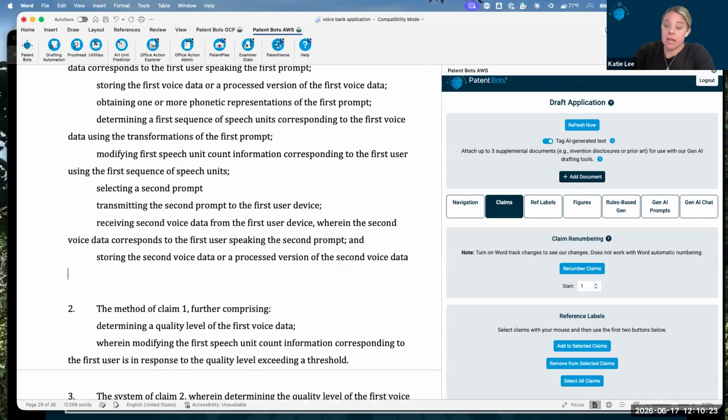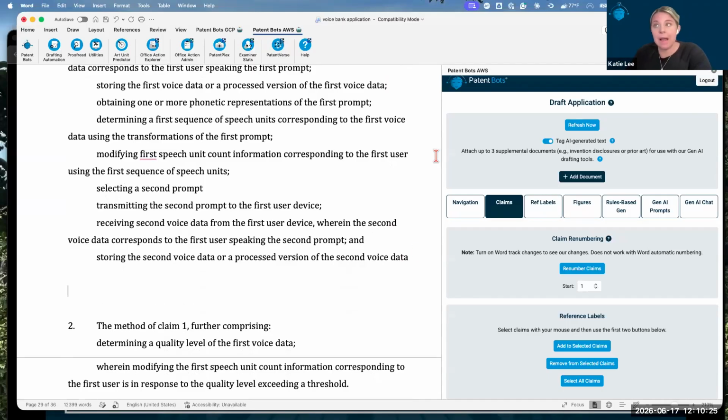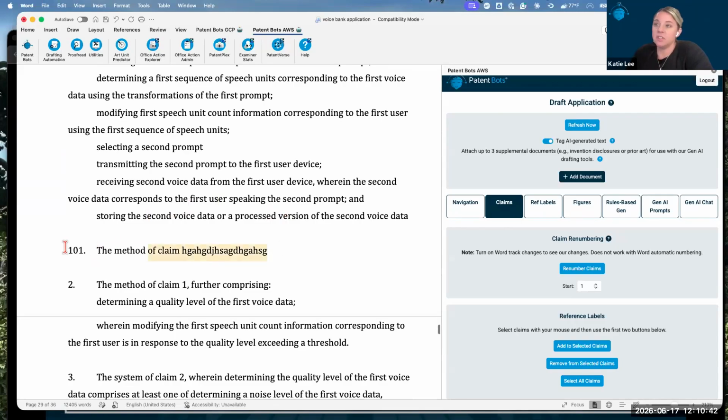So I'm jumping in here right in between my drafted claims 1 and 2, and I'm going to insert a brand new unique claim number as well as a new claim. I'll spell it right. And it doesn't really matter what it says. But this is just an example. I've added that new claim.